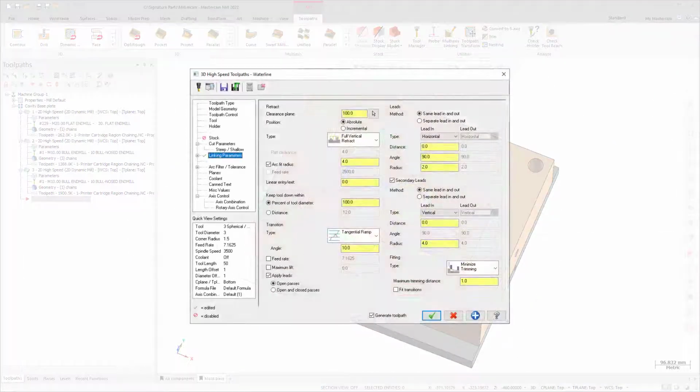The new Fit Transitions option trims the passes to safely fit the transition moves. In previous Mastercam releases, raw passes were only trimmed to safely accommodate the retract and lead connection moves, not transition moves.